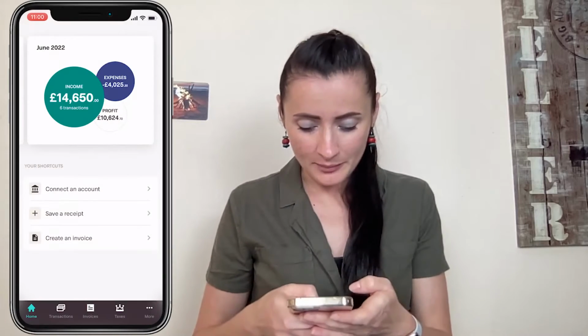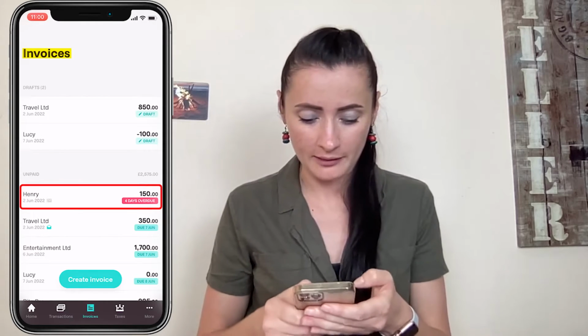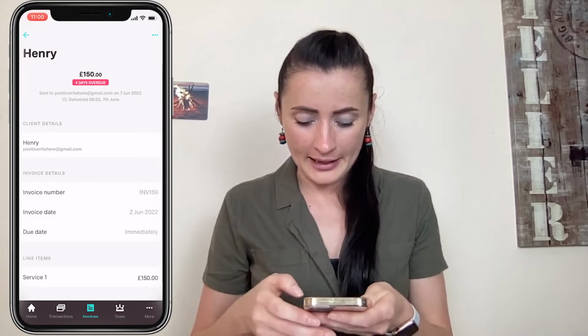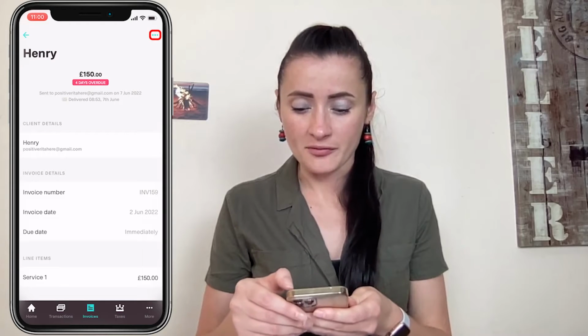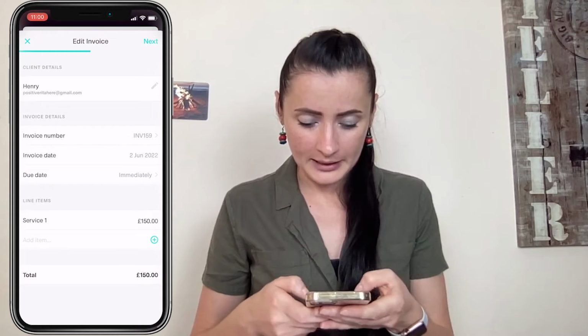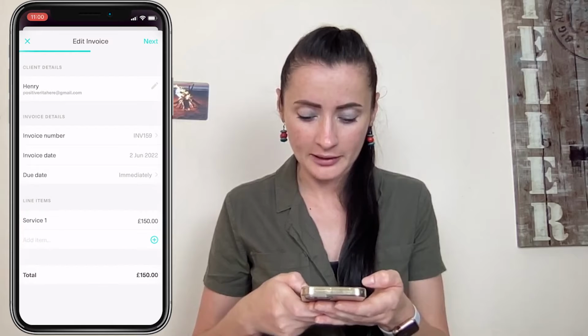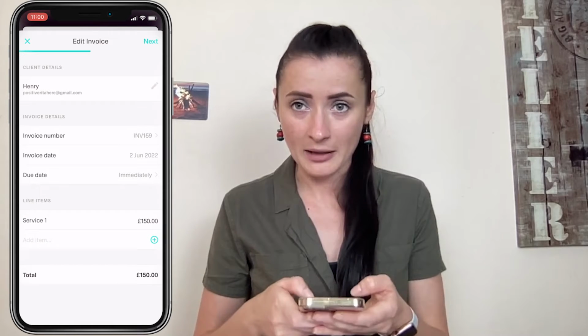So on the mobile app, go to the section Invoices, find an invoice which you want to credit. For example, I will have the Henry invoice, and on top there are 3 dots. Click on edit, and where you have line items, services, add a new line item for the amount you want to credit.